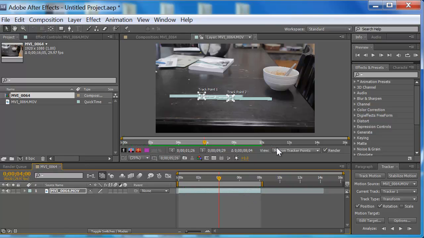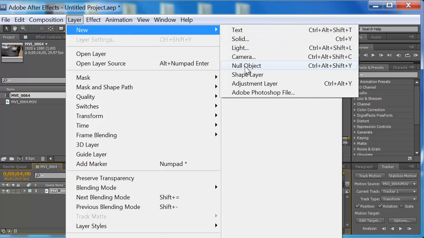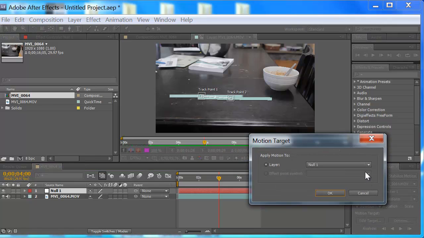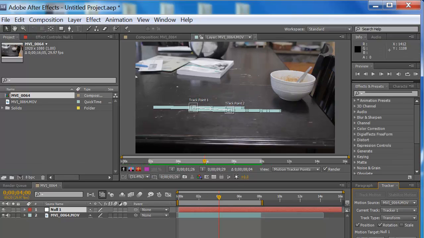Now we have to take the information and put it somewhere. So we're going to hit Layer, New, Null Object. Okay. Down here we're going to hit under the tracker controls, Edit Target. Alright, make sure it's under null 1, hit OK. Okay, and then you want to apply the information. So down below there's going to be an apply button. So click apply.